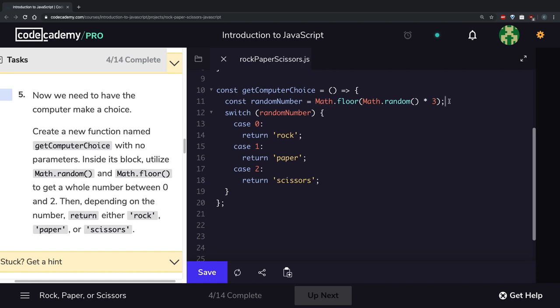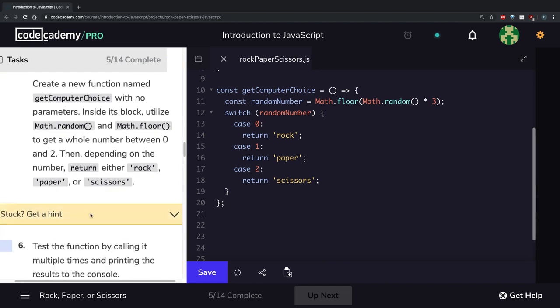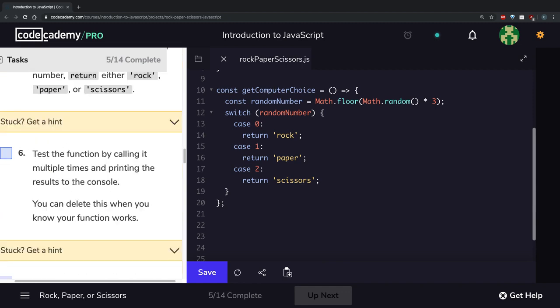And then in the next code block, we're going to use a switch statement to check the value of that expression, which is random number. And depending on the value, we're going to return a different kind of string. So you can see now that getComputerChoice is actually returning a string, so we should not get undefined printed on the terminal now. So let's go ahead and check number 5, and we'll go ahead to step number 6.